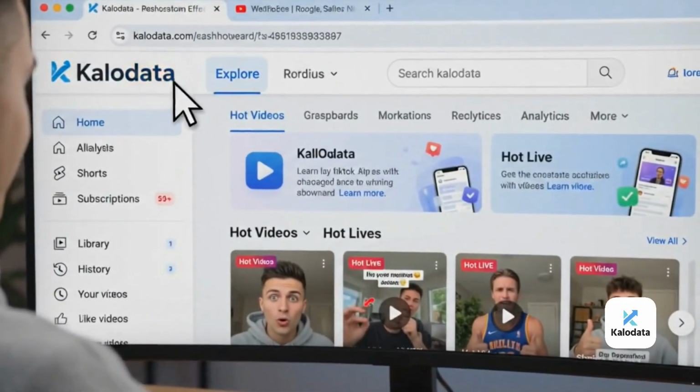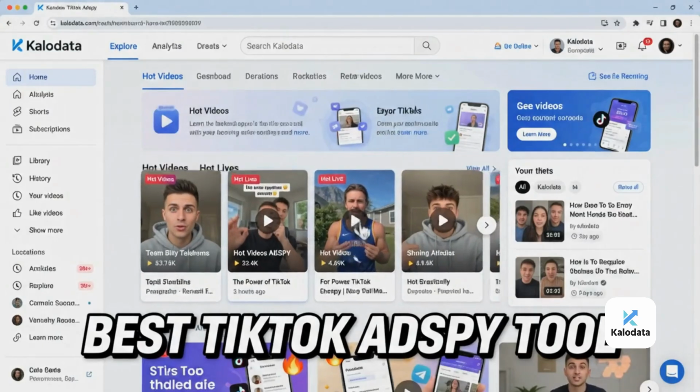Want to explode your TikTok shop sales? This is Kalodata, the ultimate ad spy tool. Stop guessing and start winning right now. Let's uncover the data. Let's dive in.